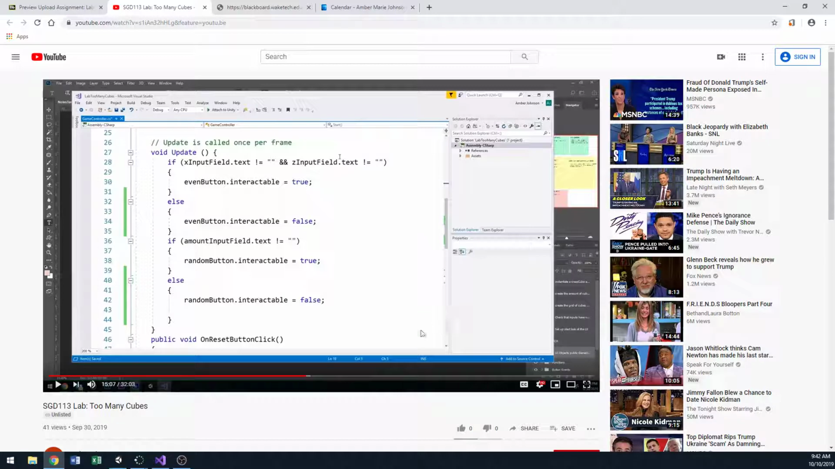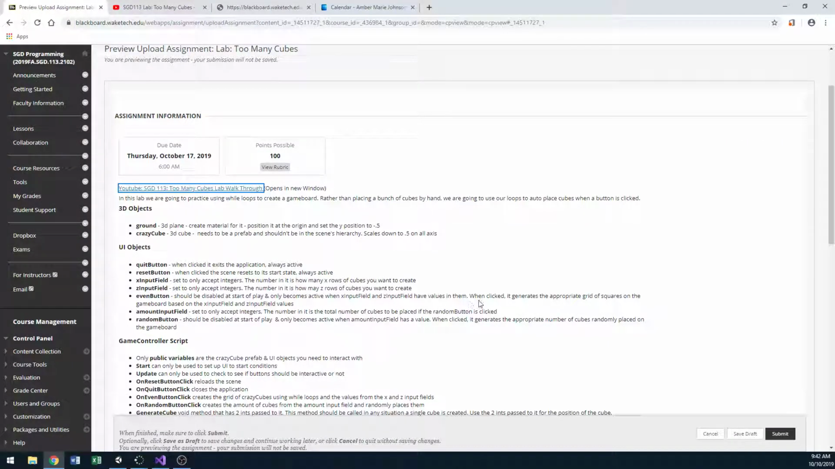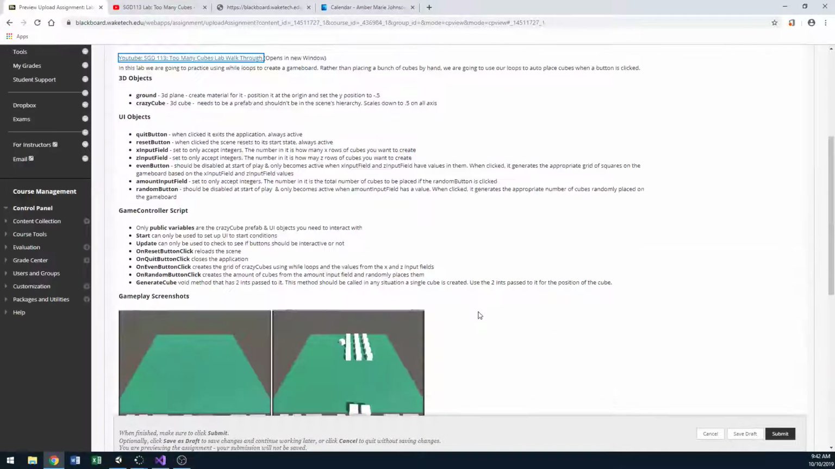So I would suggest 100% get the UIs in place. Watch this video at least once. It's going to make doing the lab a lot easier because we're going to have some fun with this one.